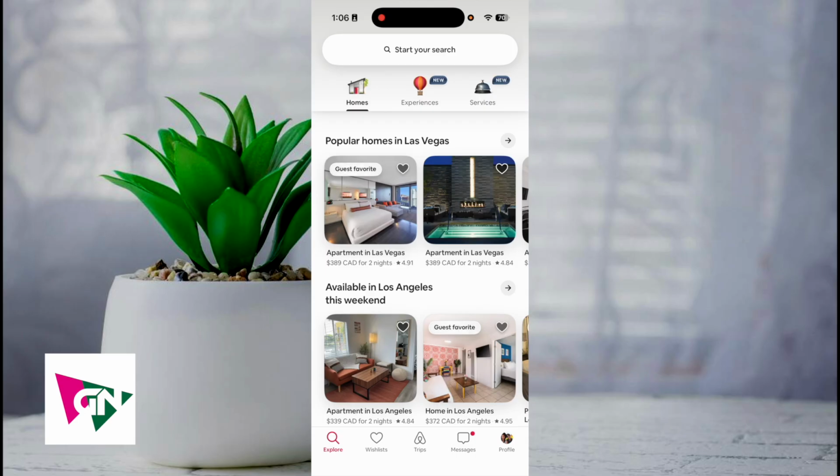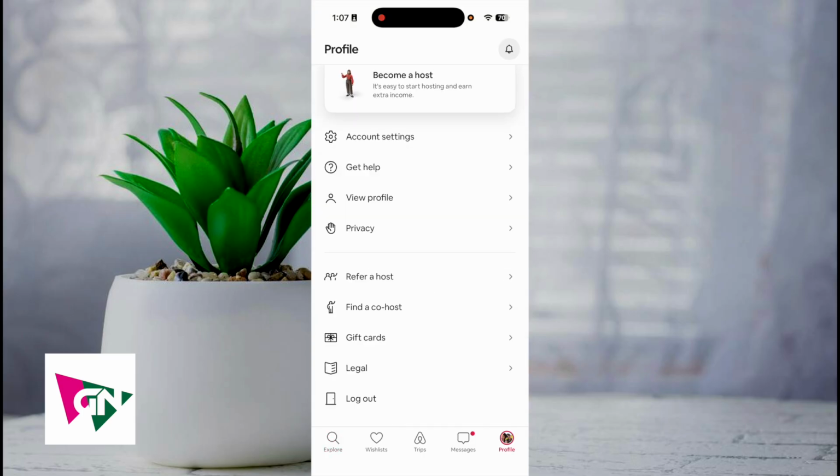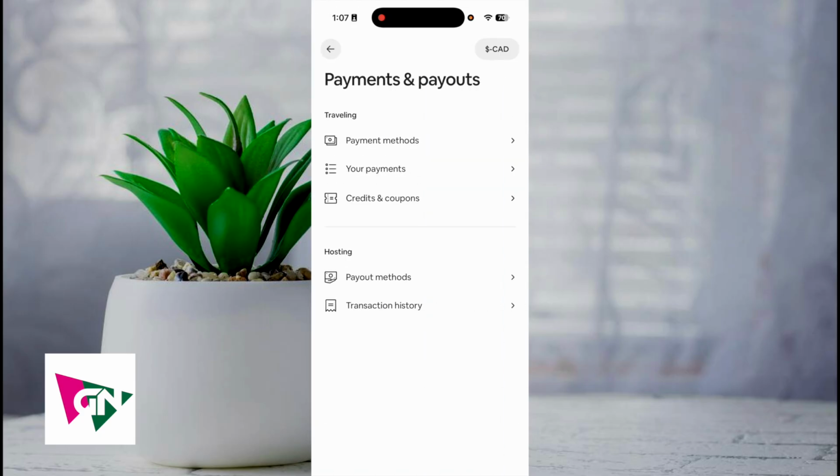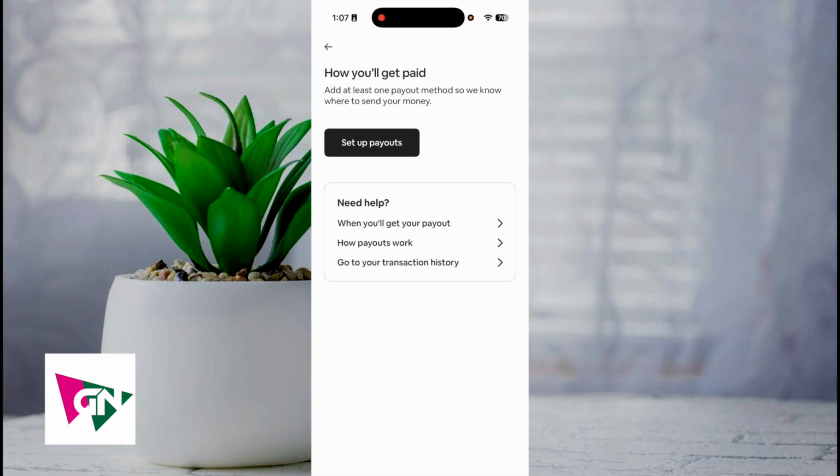Now, in order to do this, what you're first going to do is log on to Airbnb. Next, click on Profile on the bottom right-hand corner. Afterwards, click on Account Settings, then click on Payments. Then from here, you're going to go ahead and select Payout Methods. Next, select Set Up Payouts.